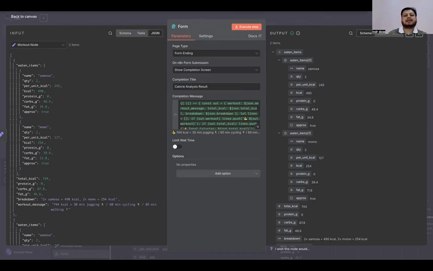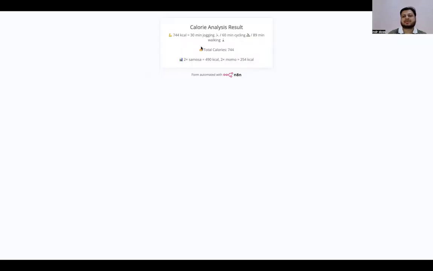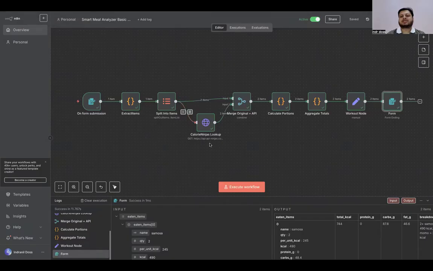So let's go back to the canvas, and this was the result that I actually entered. I ate two samosas and two momos. You see, two into samosa 490 calorie, and two into momo 254 calorie. Total calories 744, and 744 calories equal to 30 minutes of jogging you need to do, or 60 minutes of cycling, or 89 minutes of walking. So let's run it once more.